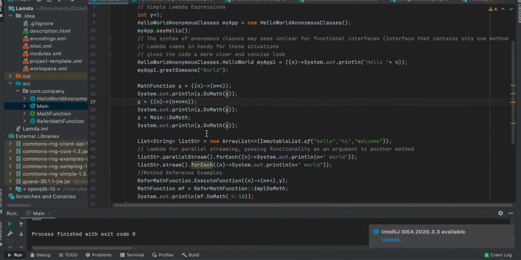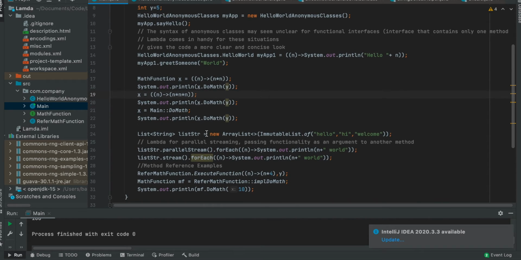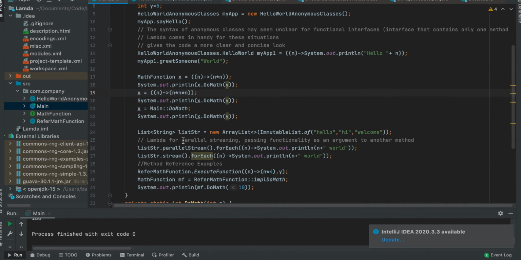Then another very good use of lambda expressions is with the stream API. Say, for example, I have this list here, which is an immutable list of three values: hello, hi, and welcome. I want to quickly iterate through each of the list items, and when I iterate, I want to perform some action. So I could pass the functionality as an argument here with a lambda expression, which makes life very easy. These are the key use cases of lambda expressions.